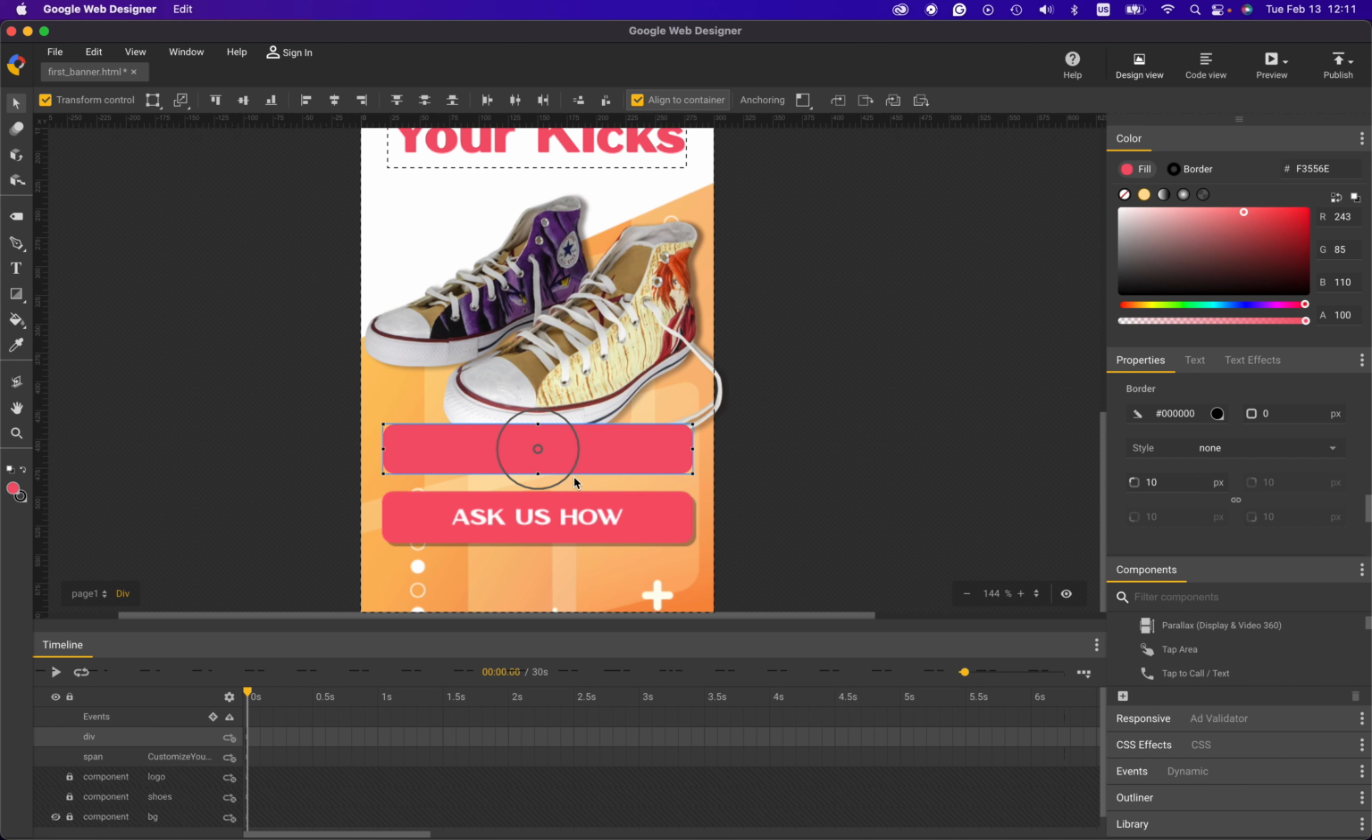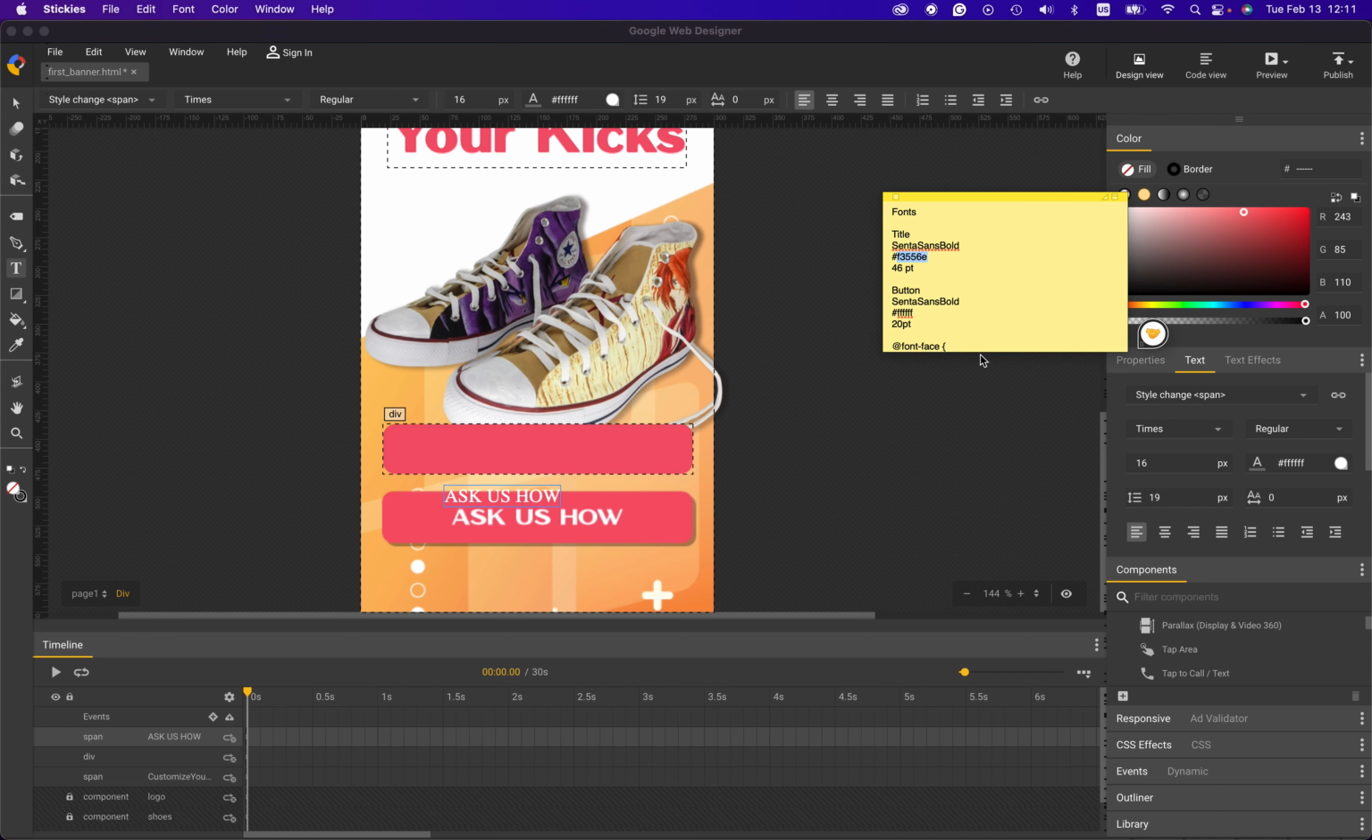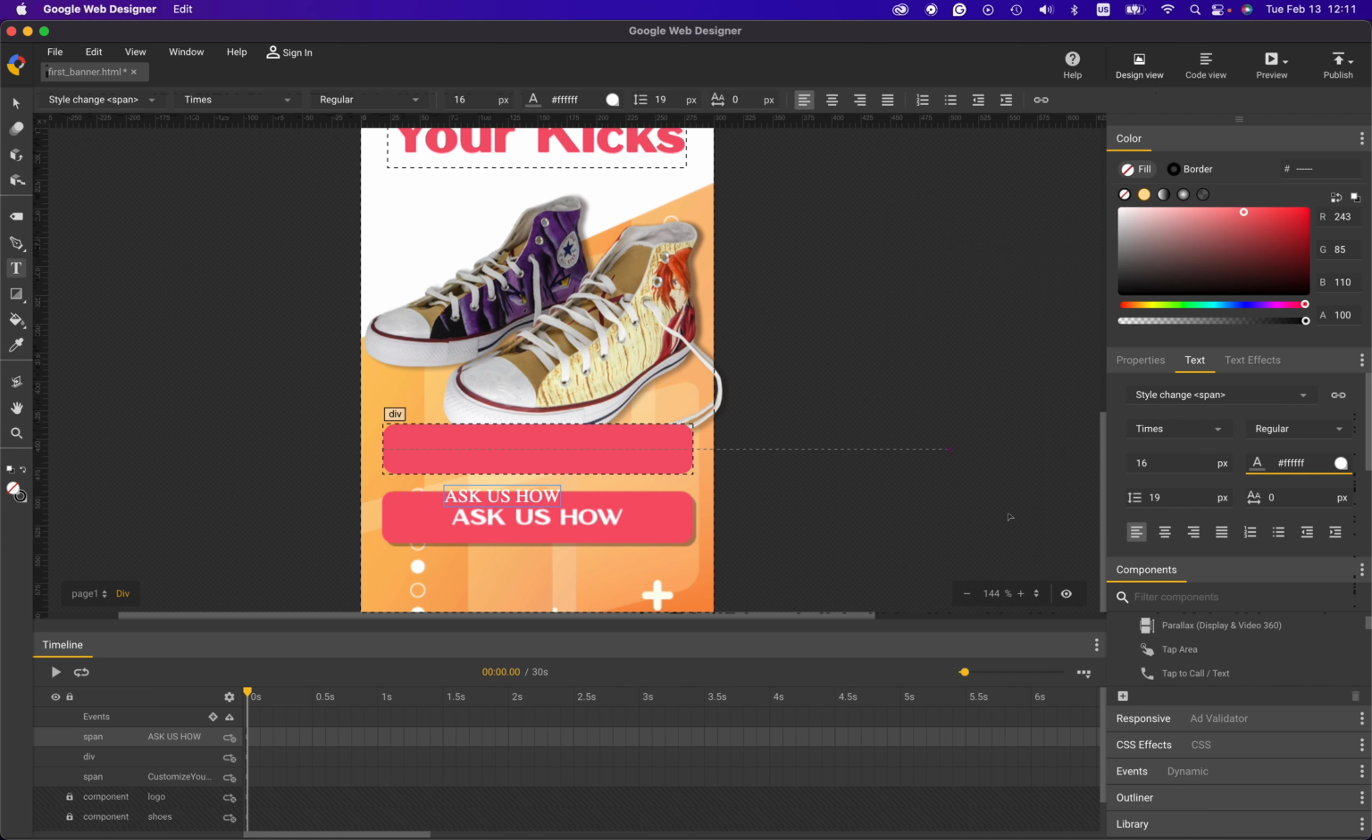Now it's time for text again. Return to our text tool. Click in any place, anywhere on the screen. Write your text, asking us how. And again, return to the text. I'm gonna change the color to FF. Enter. I know my button is gonna be bold and 20 pixels. So let's increase here to 20 pixels.